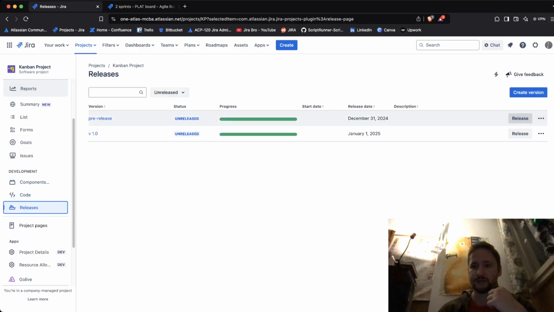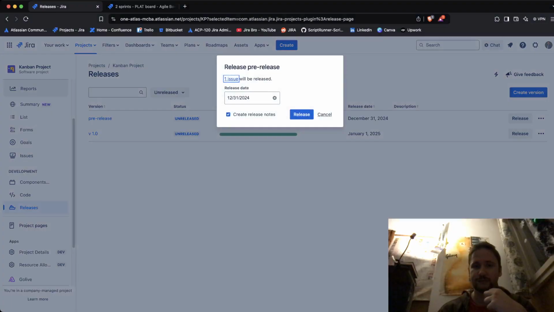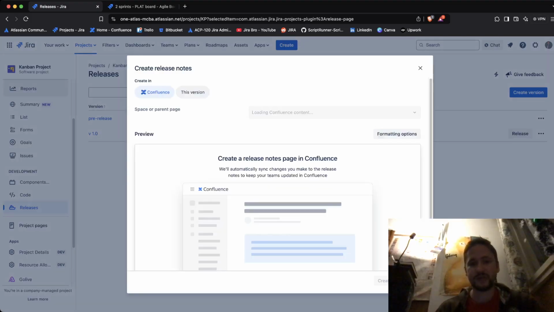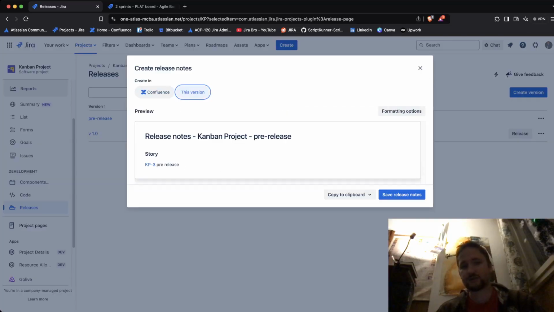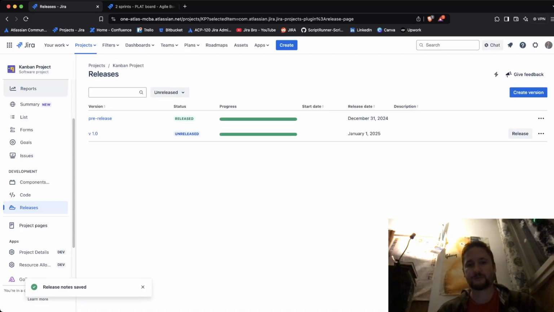Now what also I'm going to do, I'm going to go back to my releases, and I'm going to say release. Now when you release, what is going to happen here? It's going to ask you to create the release notes. This is actually pretty handy to have. If I click on release, it's going to take me to Confluence in here. And what I can do is release notes, Kanban project pre-release, and I'm going to say save release notes.